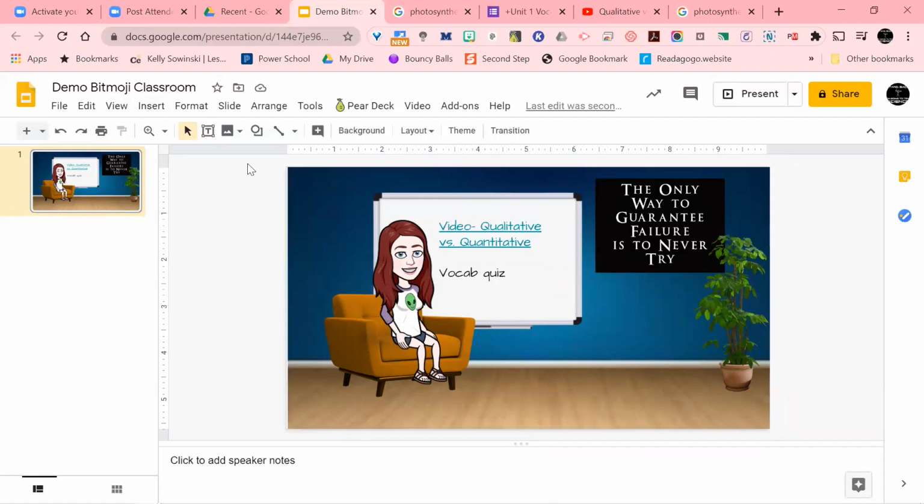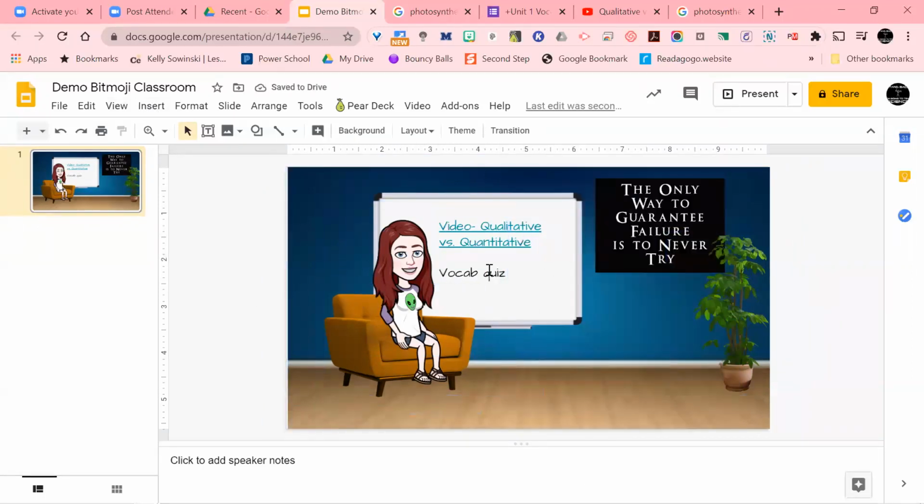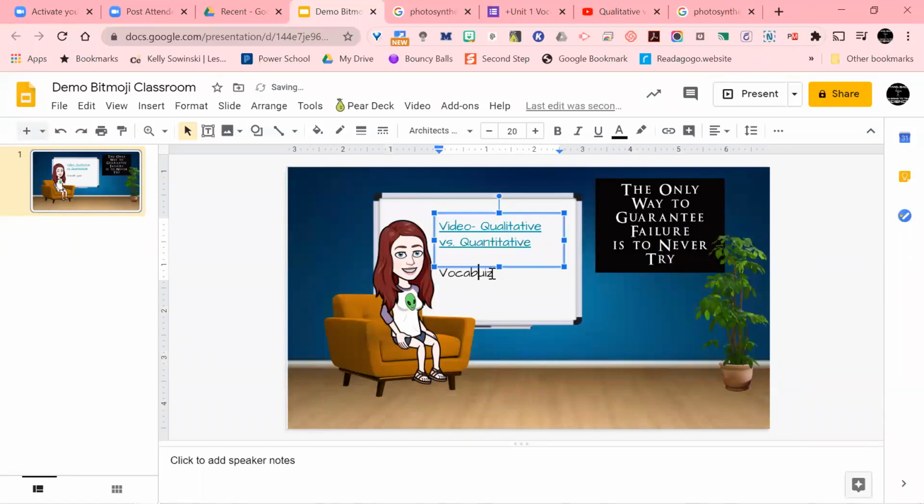If you want to make changes to it, so you want to make a new message on the board for the next day, you just go in, right-click again, and ungroup it. And now you can go ahead and make those changes. So remember to lock it before you send it. And that's how you make a Bitmoji Classroom.